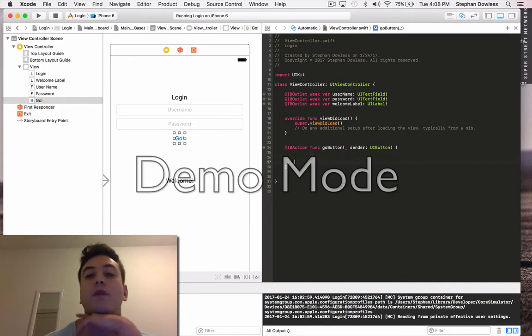Okay, so we're going to write some instructions here. And what's going to happen when we click on the go button is those instructions are going to be executed. That's essentially what coding is. It's basically just writing instructions for what you want your computer to do or your application to do. Okay, so let's go ahead and get started.